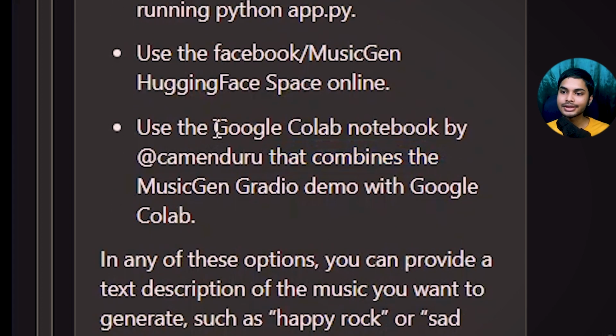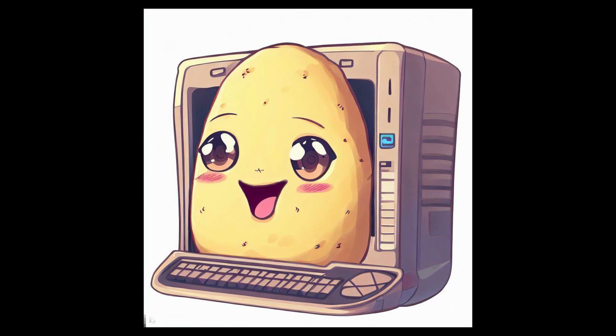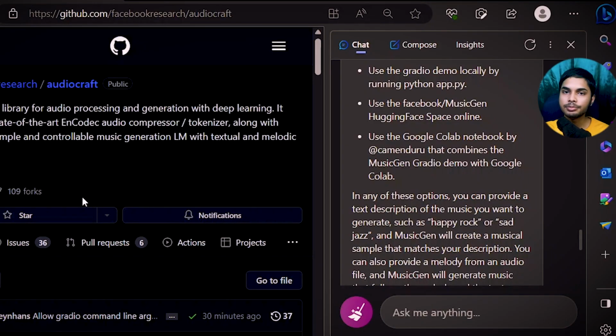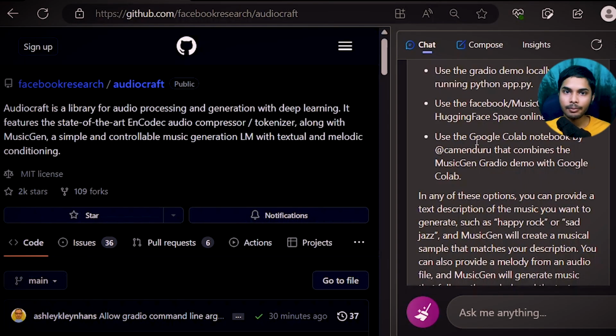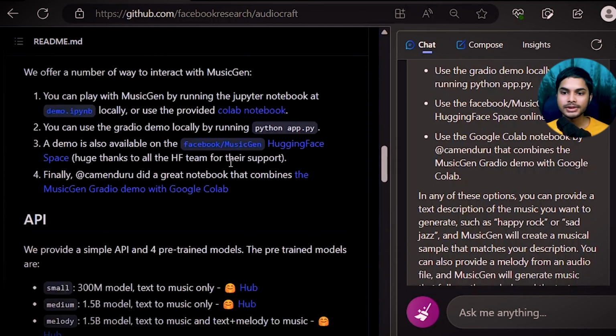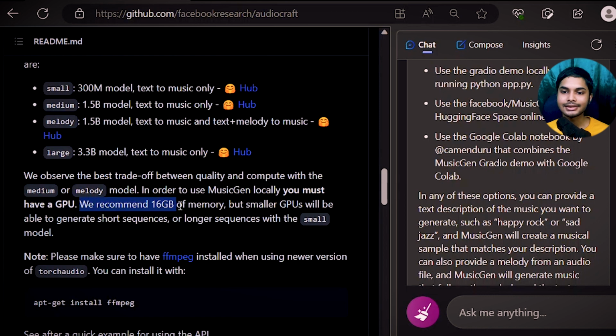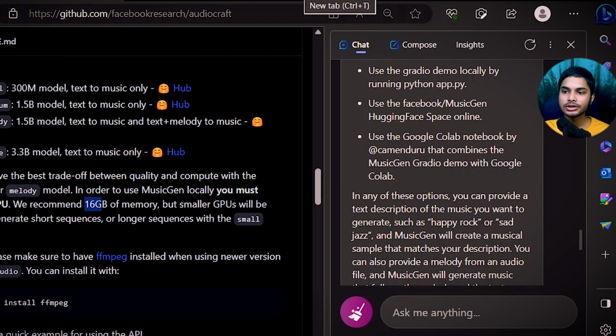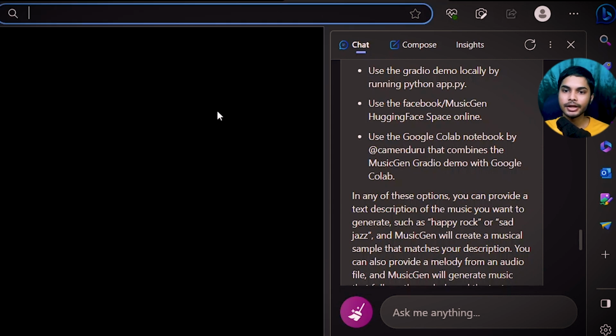We are going to use this Camenduru option because you know my PC is potato. I don't have a GPU. I'm going to use this Google Colab notebook because apparently this application needs a GPU of 16 GB. Look, we recommend 16 GB of memory, but smaller GPUs will be able to generate short sequences. Google Colab is perfect because it actually offers 16 GB of GPU. All I'll recommend is to go to this Camenduru Colab.